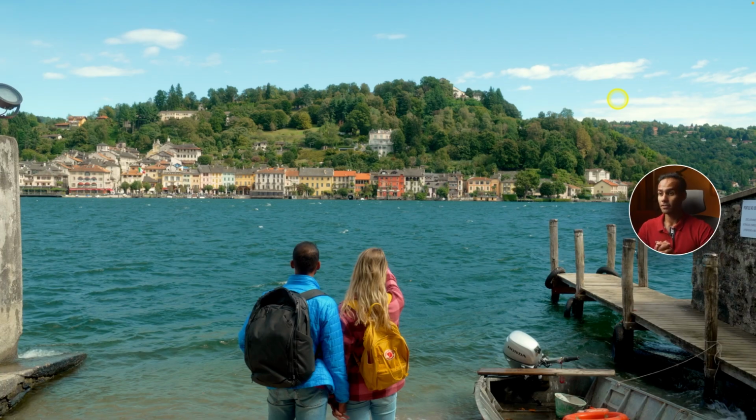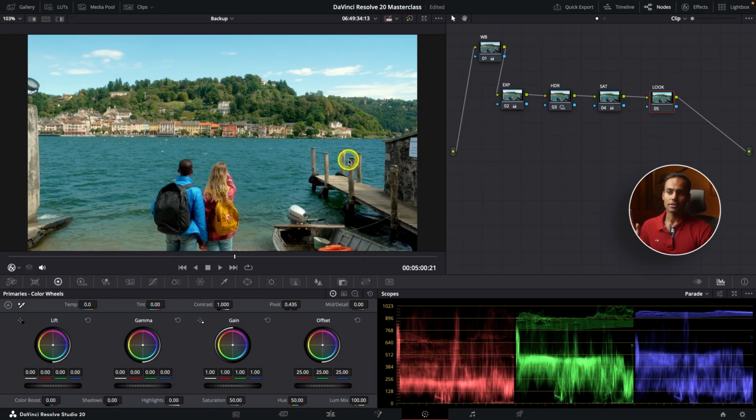And I think we have achieved that. So yeah, we are done with color correction. In the upcoming section, I'm going to be showing you color grading. But let me show you something really cool before we go further.